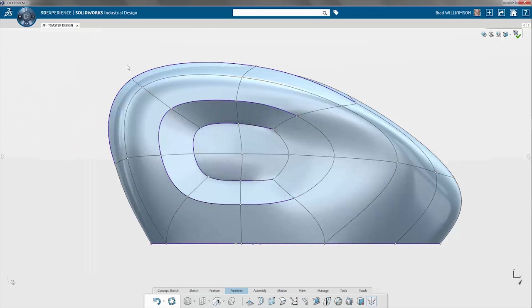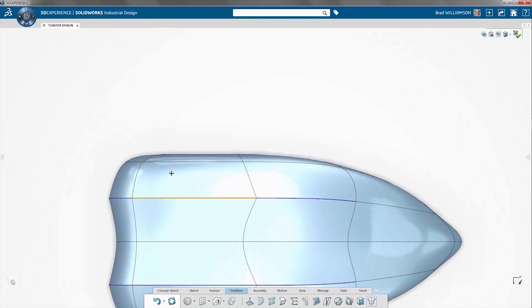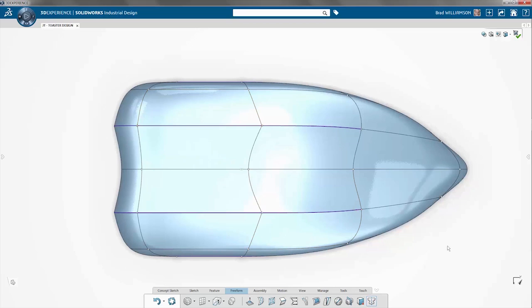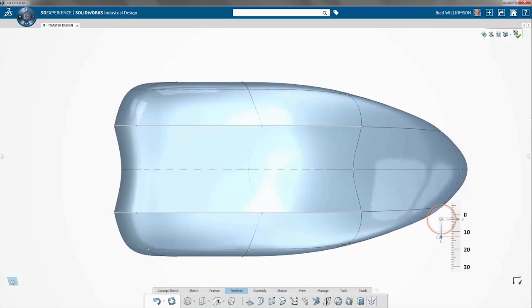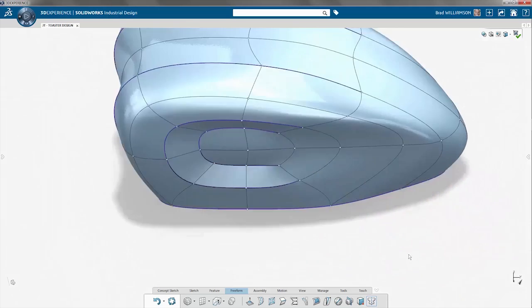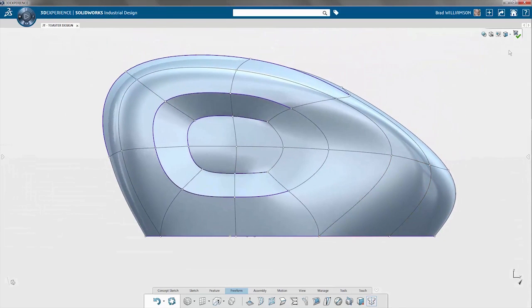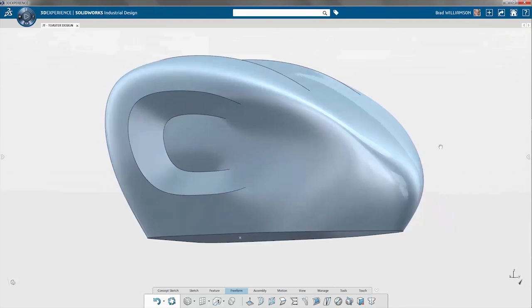The top view still needs a little tweaking. With a quick nudge on this outer side vertex, I can eliminate that sharp taper. In just a short amount of time, with a minimal number of commands, I formed a simple primitive shape into a great-looking motorcycle tank-inspired toaster.